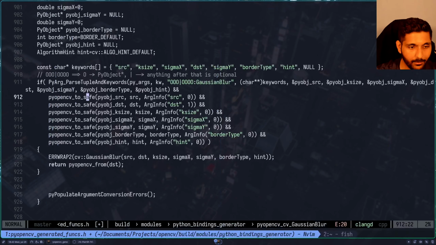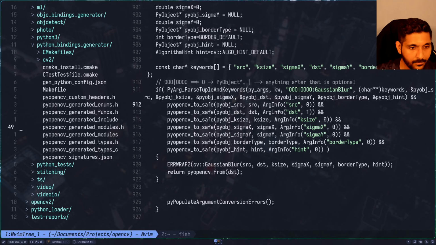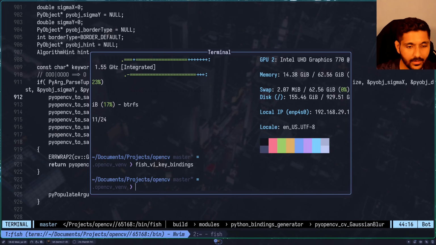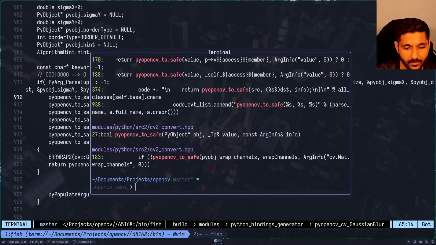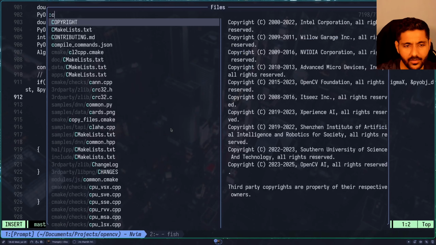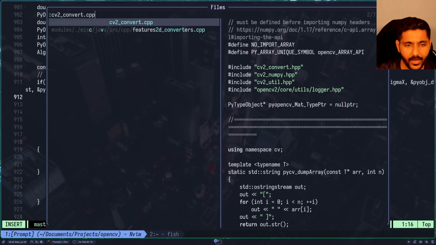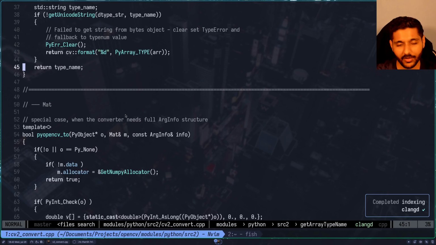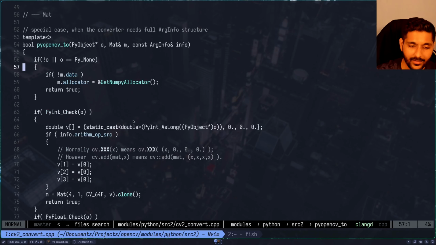PyOpenCV to save, I believe, is written in, I think, yeah, it should be in cv2_convert.cpp. If you are curious about this, definitely go forward and give this a read. It's very interesting because what it's trying to do is convert all the Python types into C++ types.